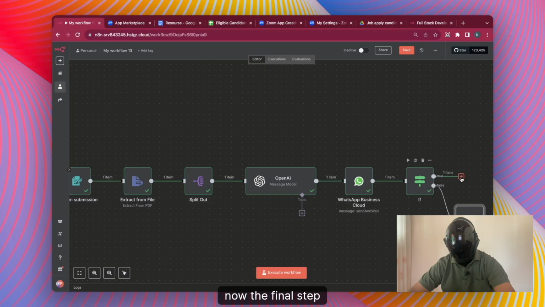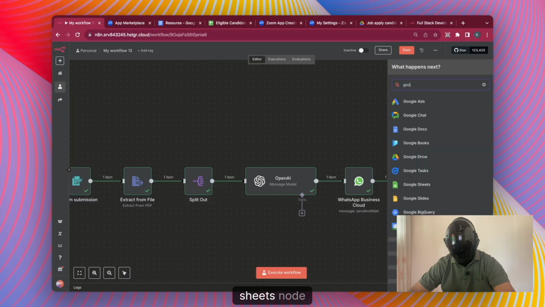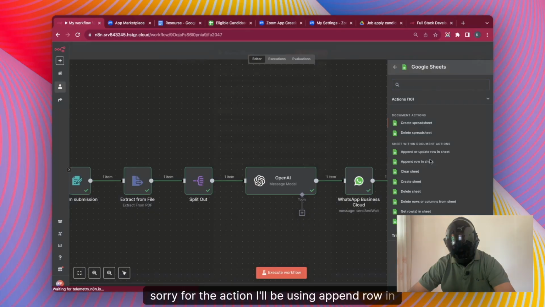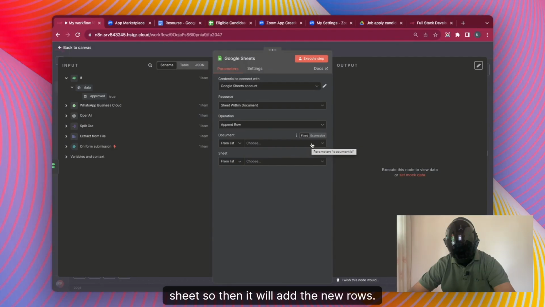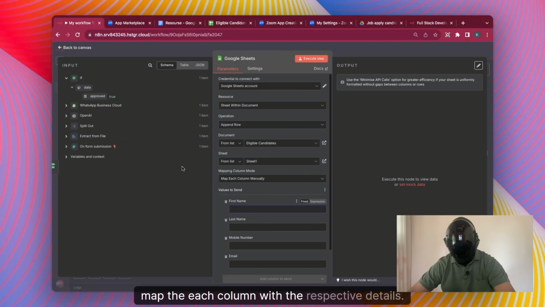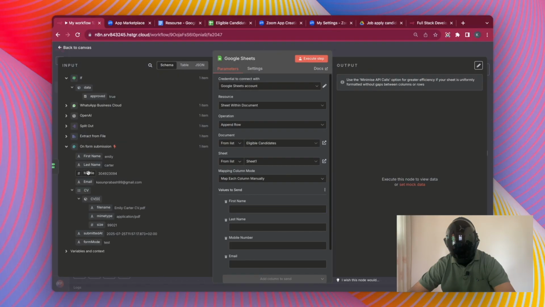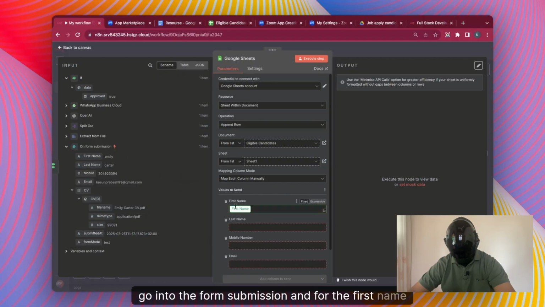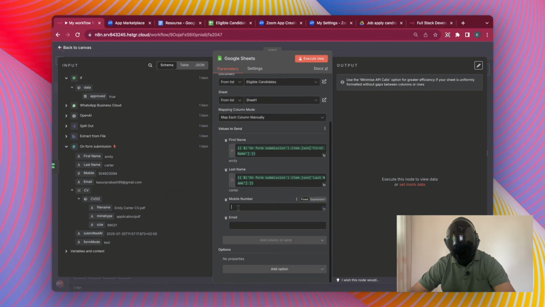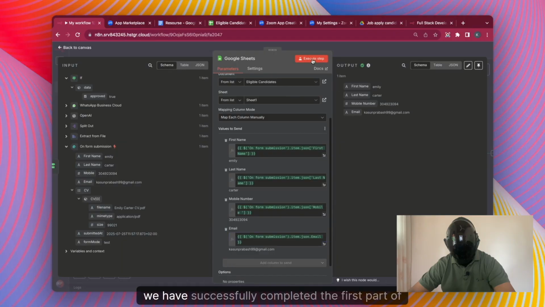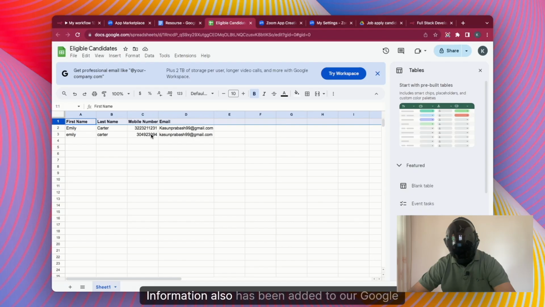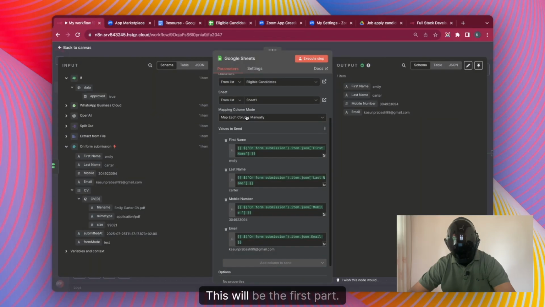Now the final step, I add the Google Sheets node. For the action, I'll be using append row in sheet, so it can add new rows. I have selected it. Now I have to map each column with the respective details. For that, I'll go to the form submission, and for the first name, likewise, I will add all the details here from the form submission trigger. Cool, we have successfully completed the first part of this workflow. The general information has also been added to our Google Sheet. So this will be the first part.